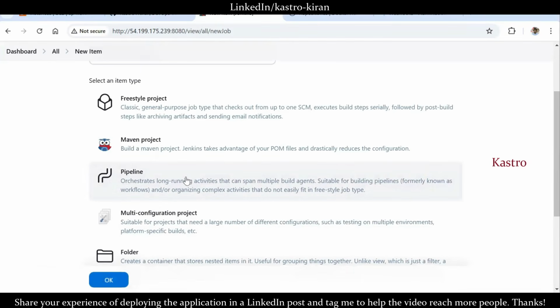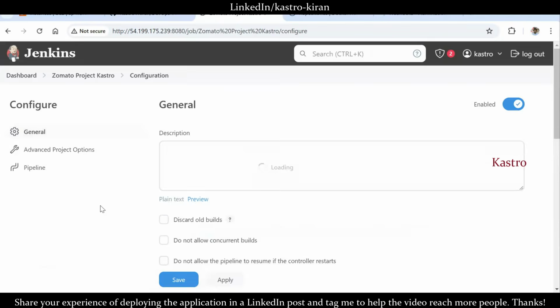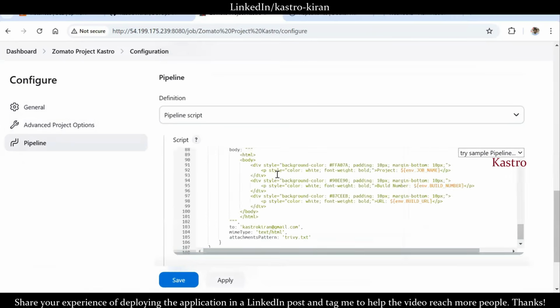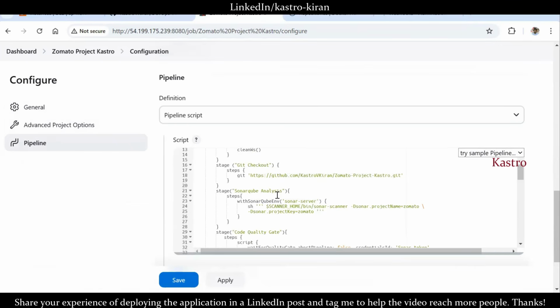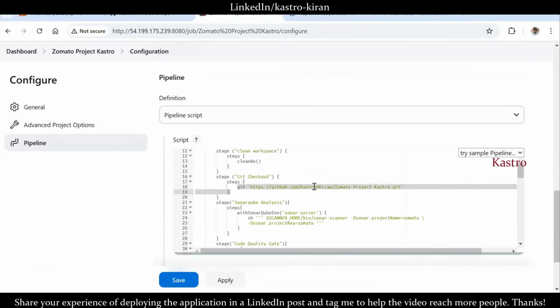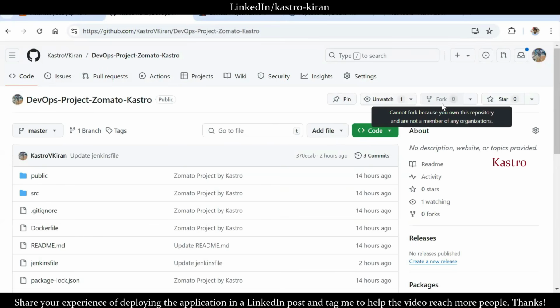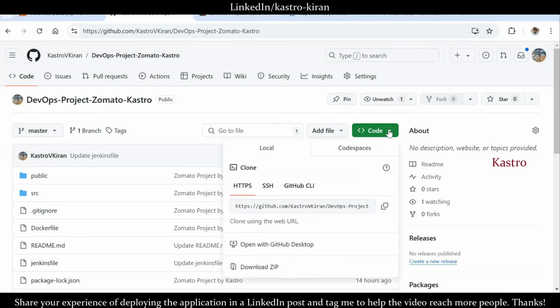And then click on Pipeline, and once you click on Pipeline, click on OK. And here is where we have to paste the pipeline. So click on Pipeline here and then paste the pipeline script. But don't directly click on apply and save, because we need to give one more thing: the GitHub URL. How will you get this GitHub URL? Make sure to fork the repository. Once you fork the repository and click on Code, you can see the GitHub repository URL.